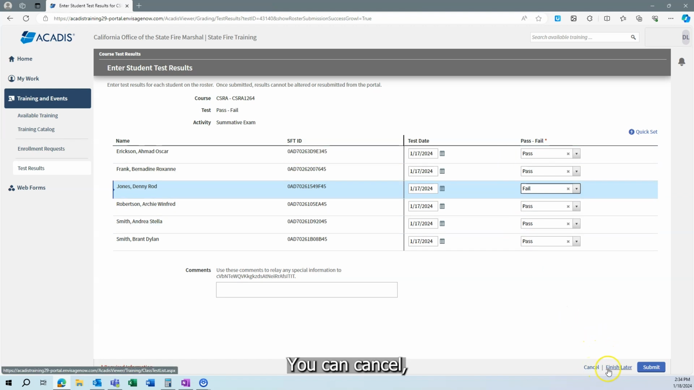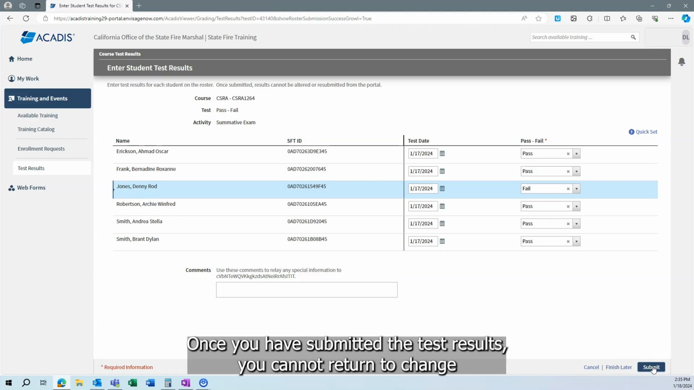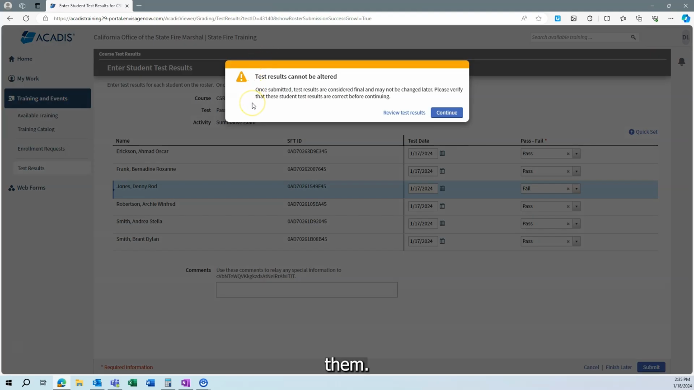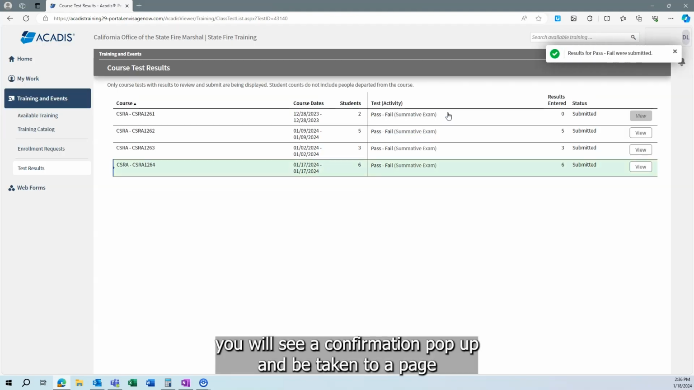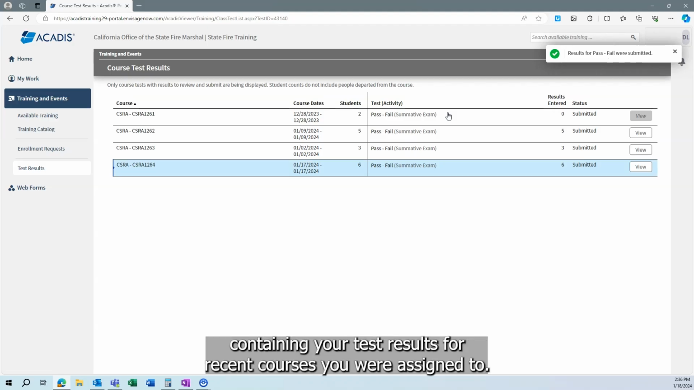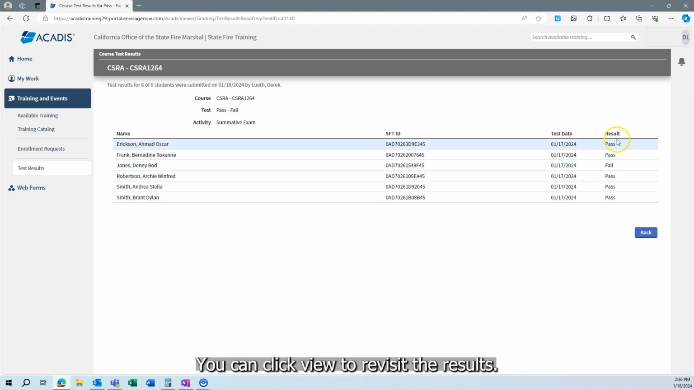You can cancel, save the results to finish later, or submit the results. Once you have submitted the test results, you cannot return to change them. Once the results are submitted, you will see a confirmation pop up and be taken to a page containing your test results for recent courses you were assigned to. You can click View to revisit the results.